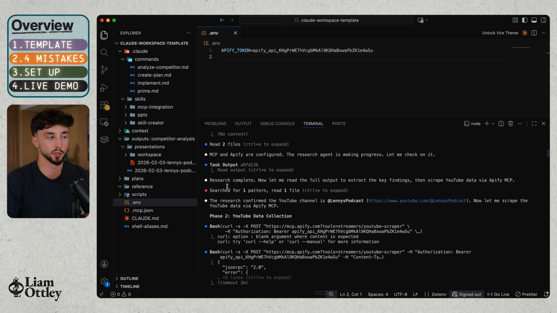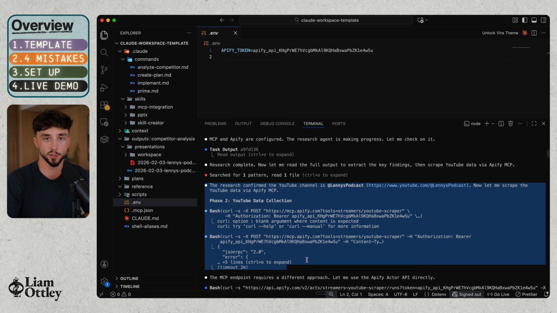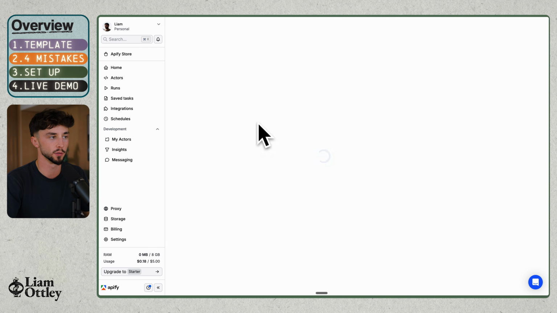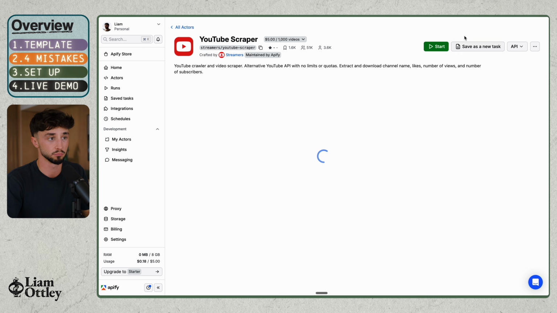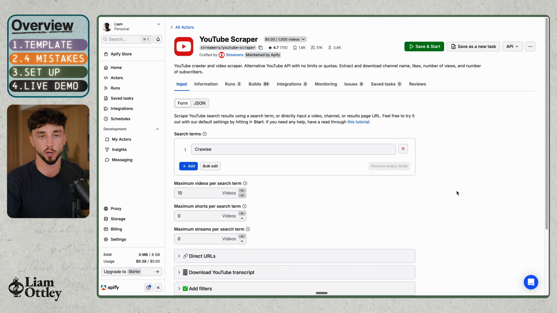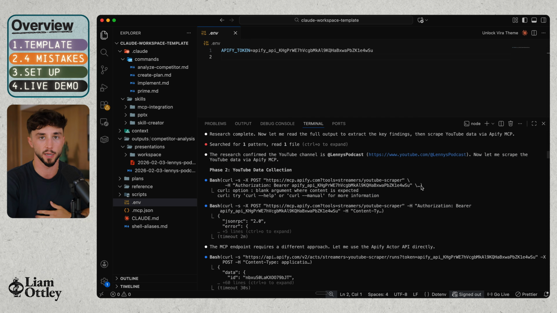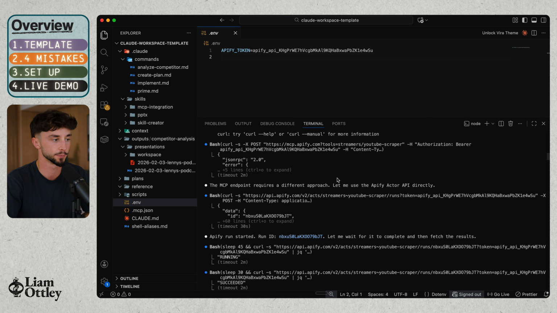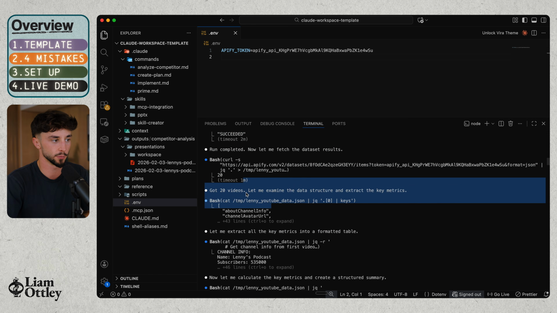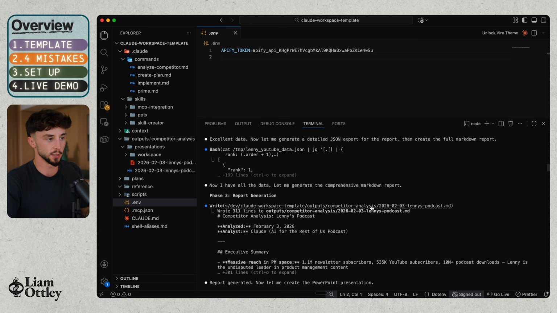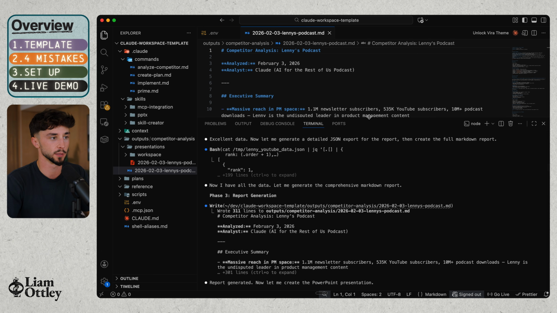So once I've got that working properly, then it used the Apify MCP to pull a whole bunch of information about the channel using the scraper. We have this YouTube scraper that we're using that Claude Code figured out is the best one for us. It's able to do a whole bunch of things, but for us, it is taking the YouTube URL of Lenny's podcast and pulling back all the information on those latest 20 videos. So then it pulled a whole bunch of information back, got the 20 videos, let me examine the data structure, and then it put together the competitor analysis markdown report, which we can look at here.